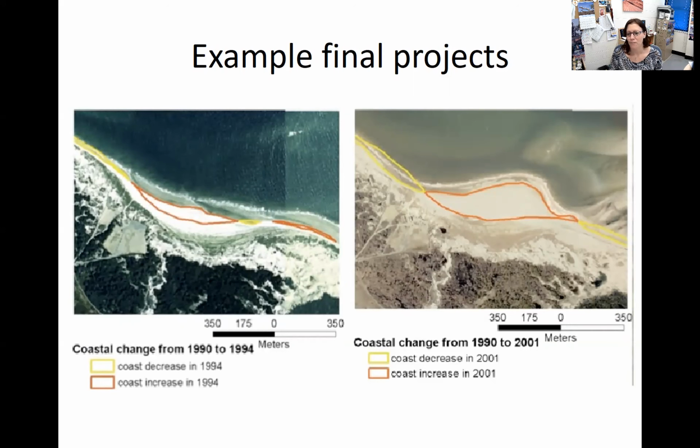So here are some examples from past years. Sorry, this is a little fuzzy, of final projects that involve data creation. This was one where the student took a series of aerial photos of someplace on the Cape, I can't remember exactly where, to look at change in beach and beach erosion between the 1990s and the early 2000s. She was able to digitize for each of these years the sand, which was pretty visible on the aerial photographs, and then compare those over time to look at whether and how much the extent of beach had changed.